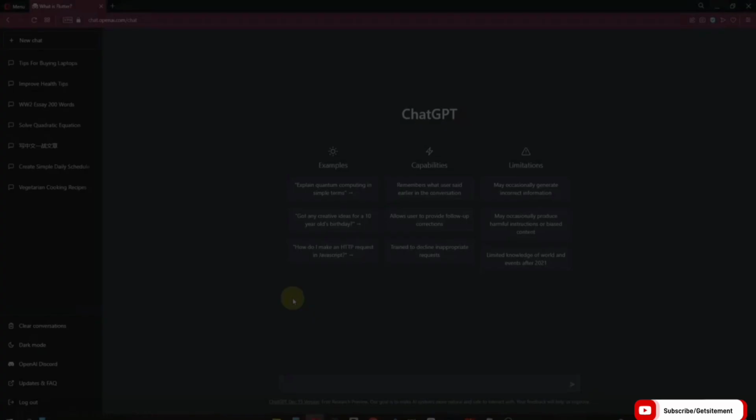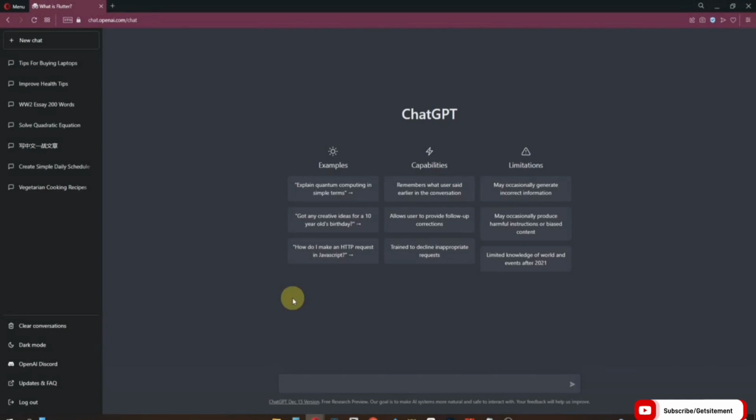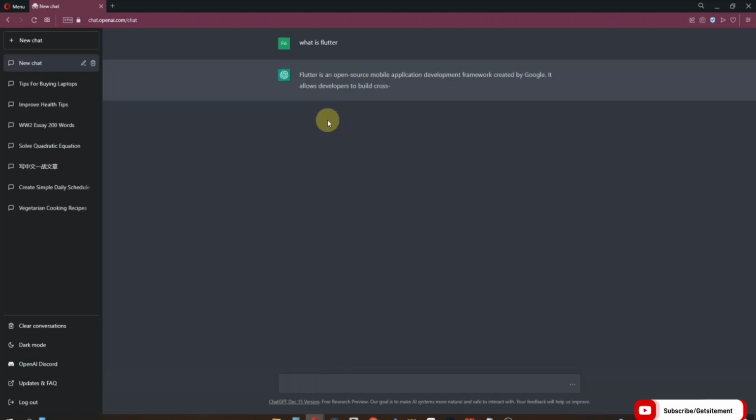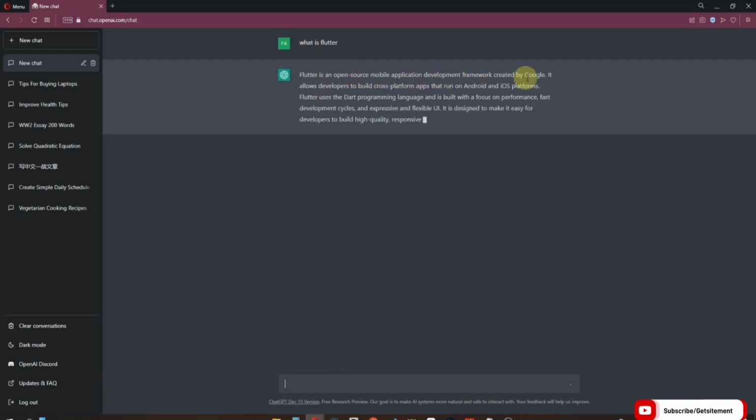ruin your website. Now if you are a developer, then you can ask ChatGPT to write your code or to find error in your code. So for example, I'm going to type, what is Flutter? So for you, I just type what is Flutter. So Flutter is an open source mobile application development framework created by Google. It allows developers to build cross-platform apps that can run on Android and iOS platform. So this language can create one application, and that application can run on Android and iOS platforms.